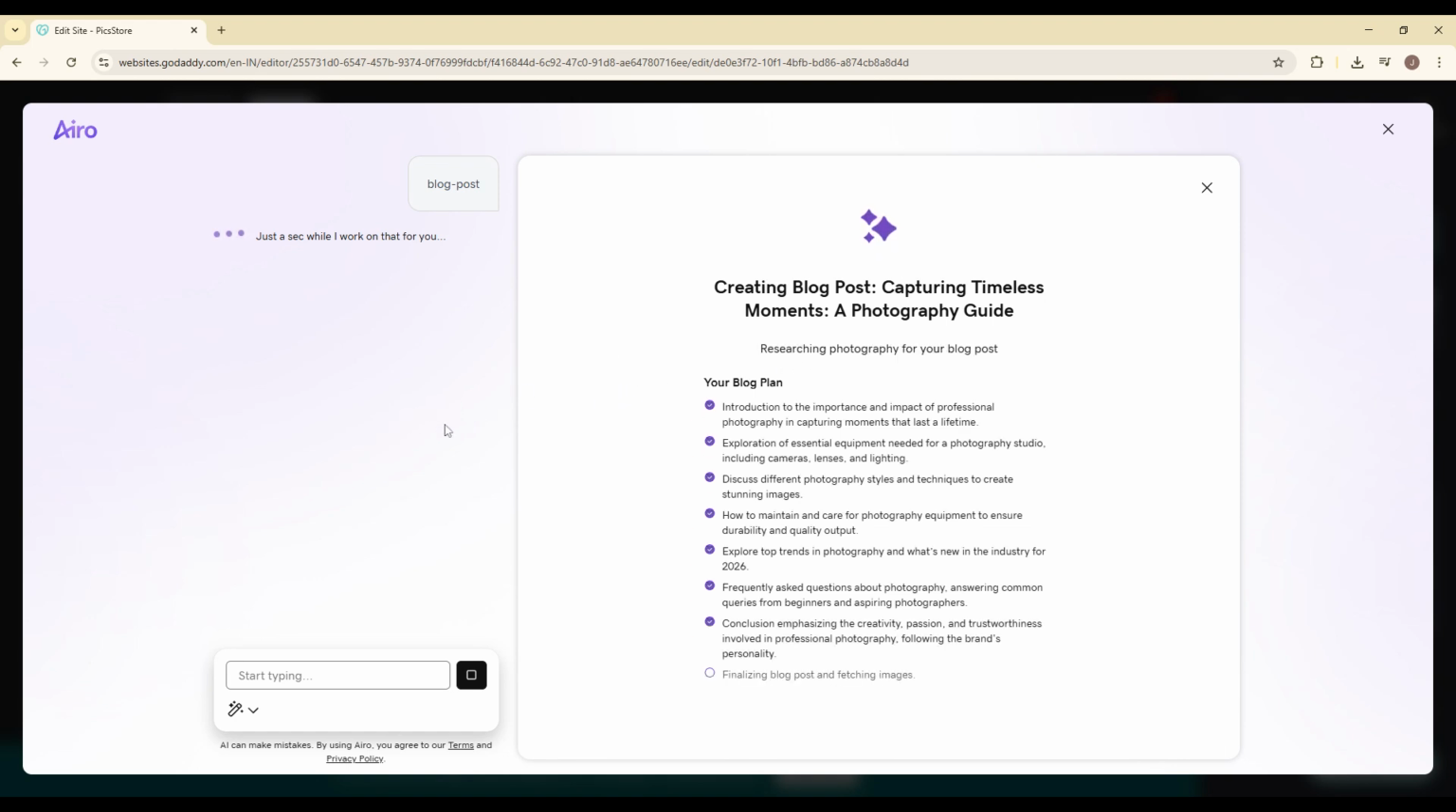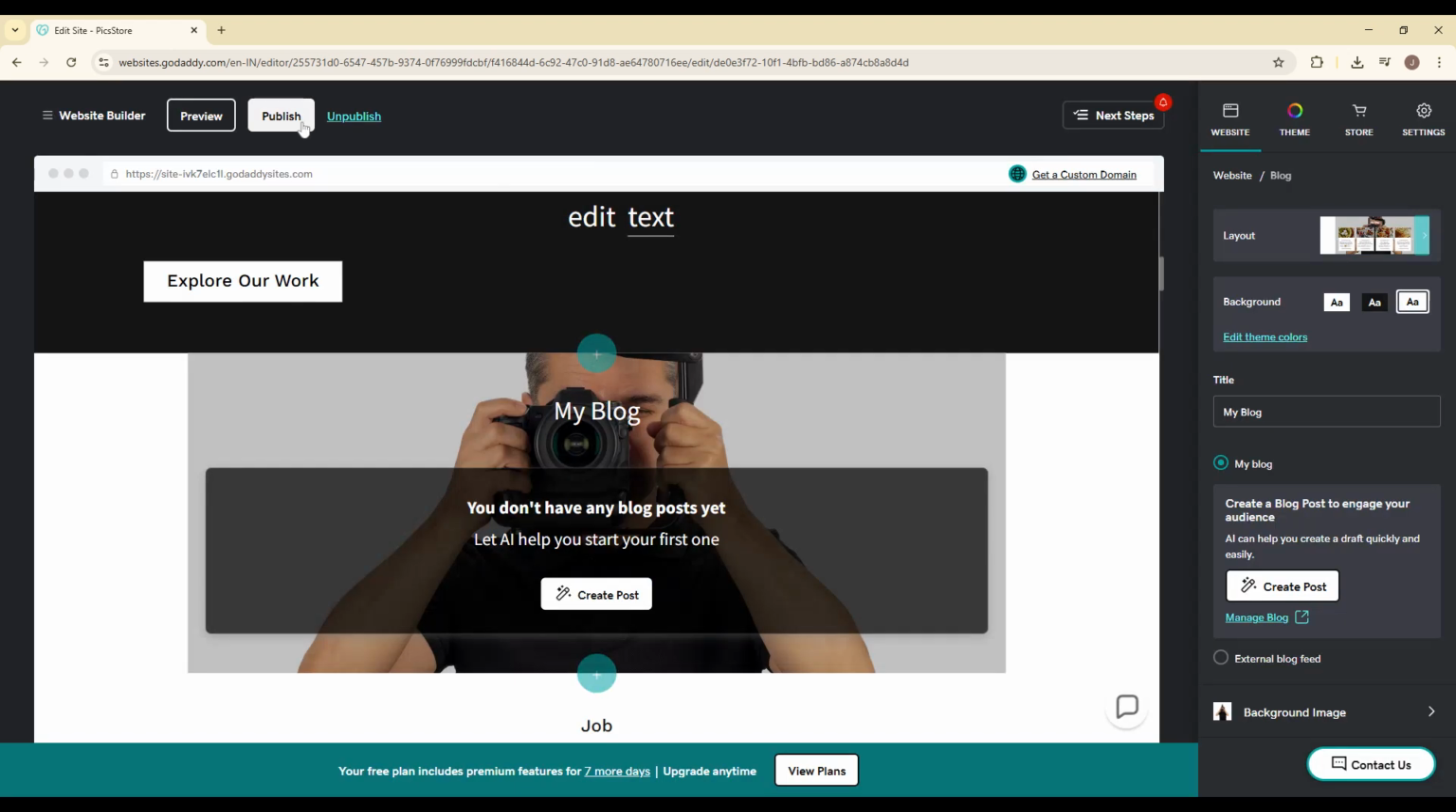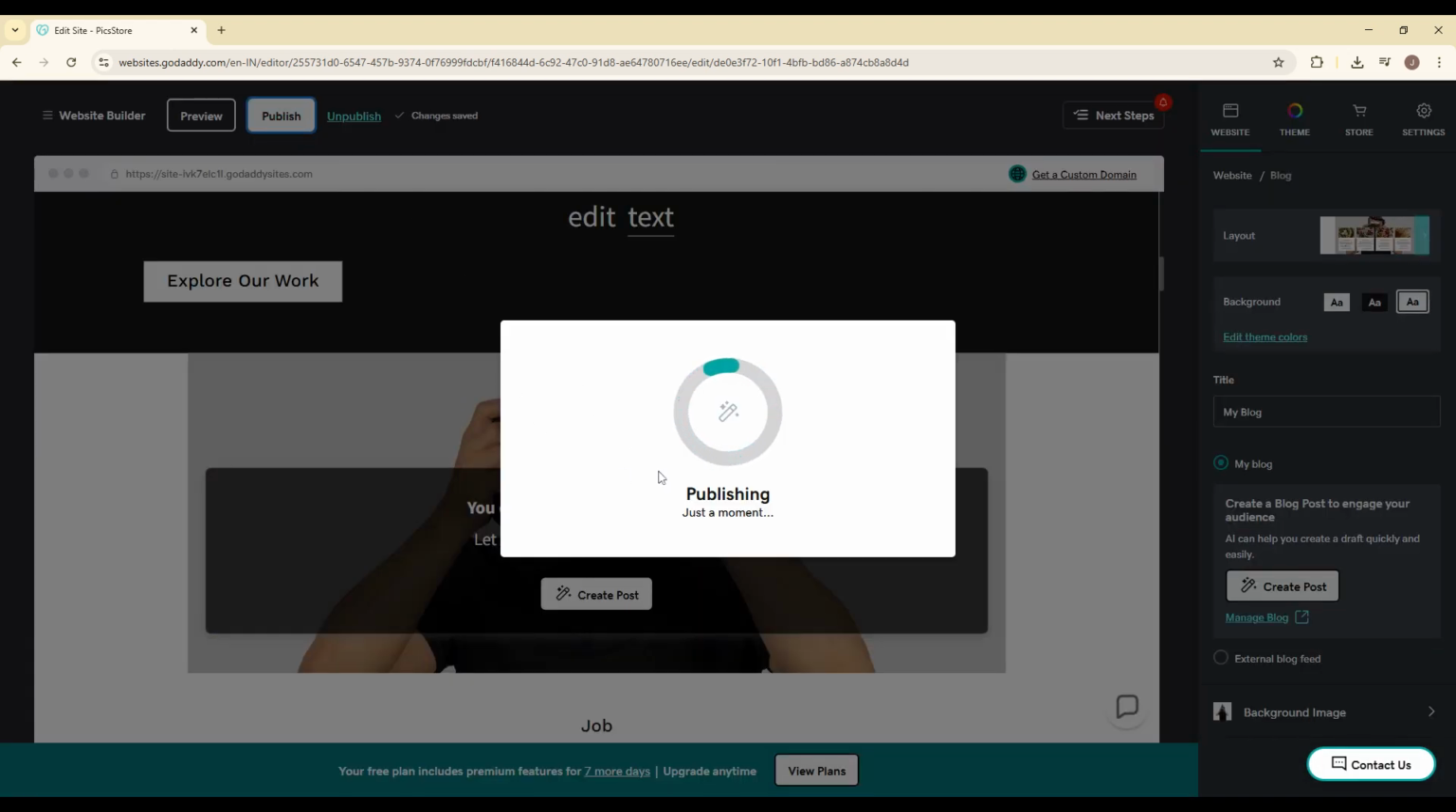After creating your posts, don't forget the final and very important step. Go back to the main website editor and click on Publish, then select Update Site. This ensures all your changes, including the new blog section and your posts, go live on your website. Once published, your blog is officially live and accessible to visitors.